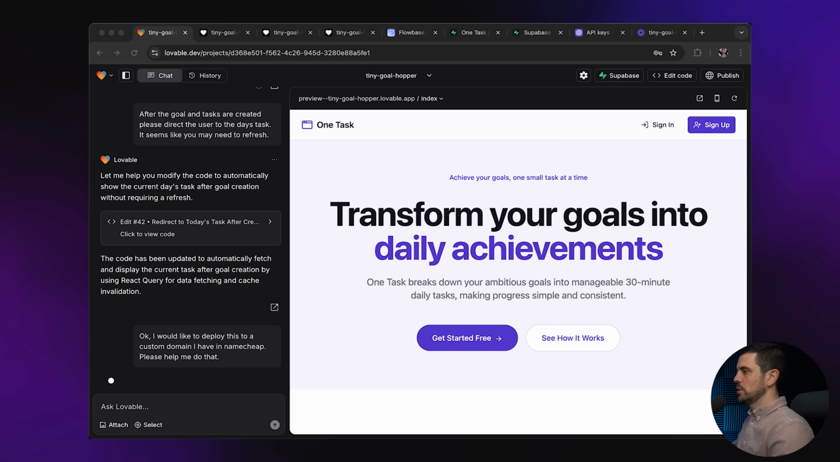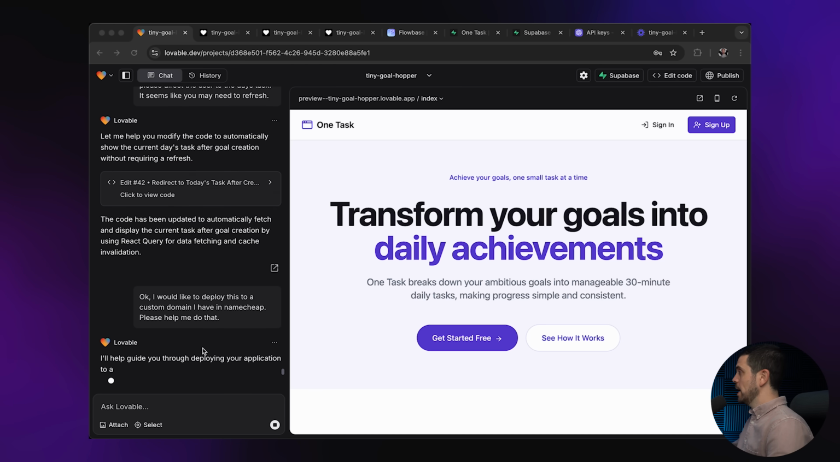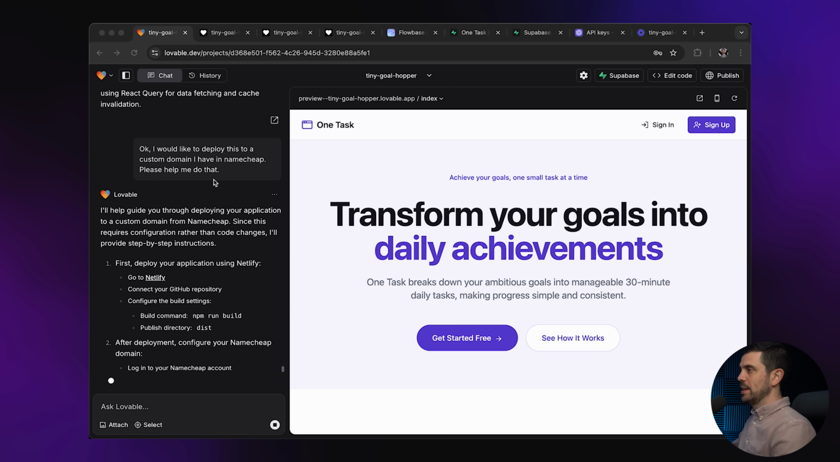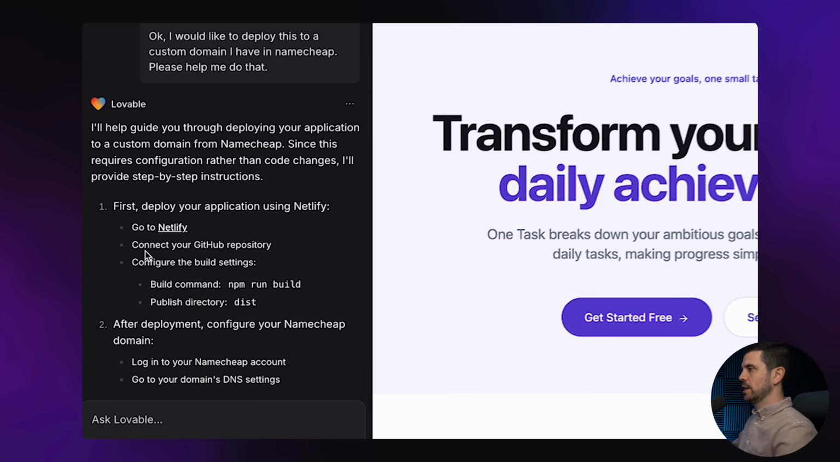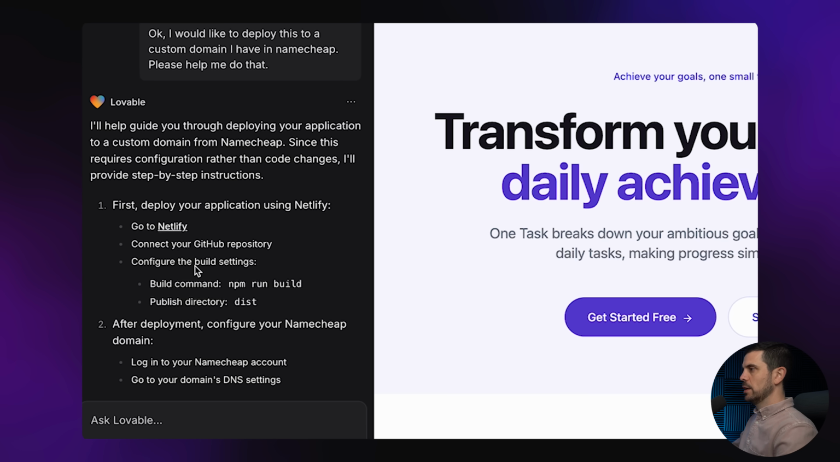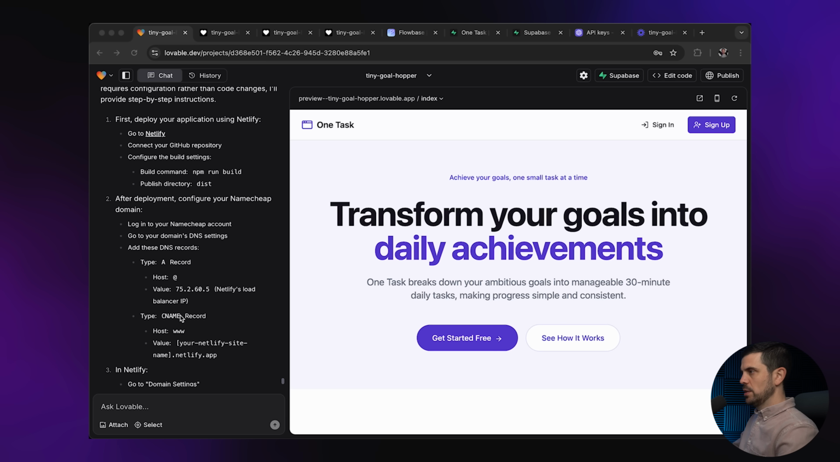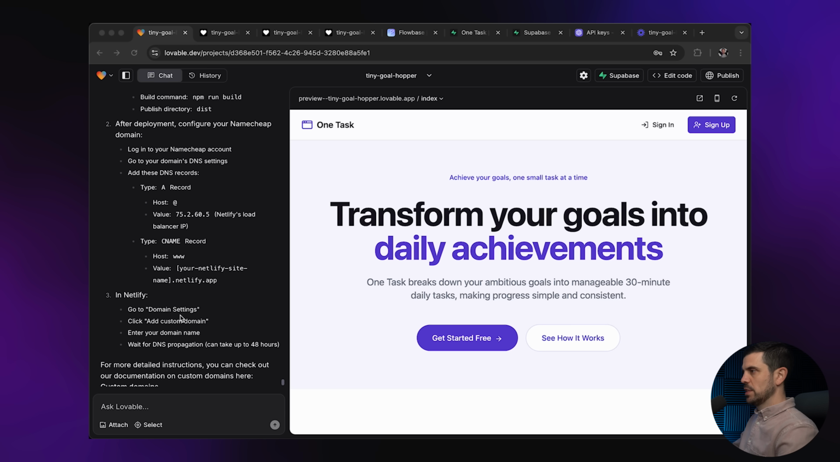Let's jump in. Okay, so to deploy it to my custom domain, what I'm going to do is just basically tell it, hey, I'd like to deploy this. Please help me do that. And I have a domain in Namecheap, which is kind of like GoDaddy. It's where I bought my domain. Go to Netlify, connect your GitHub repository, configure build settings. Excellent. And deploy, configure your Namecheap domain. So I'm going to go ahead and do that with all of the information that they have here.